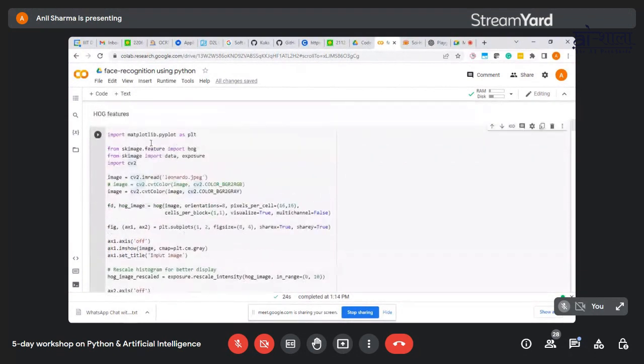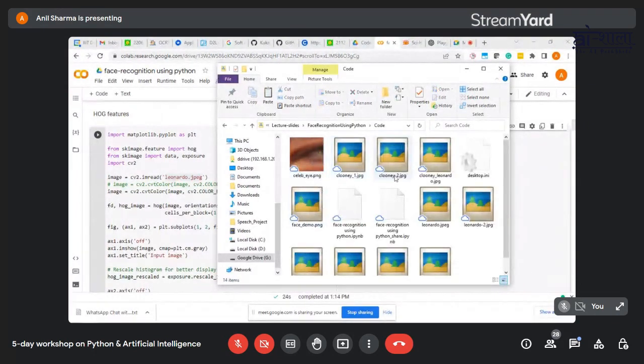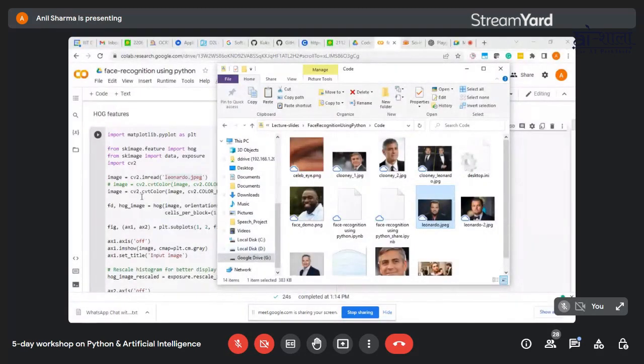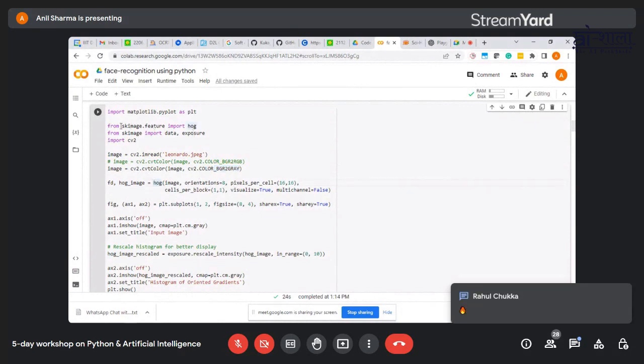Then let's say I have an image of Leonardo. I guess you know who Leonardo DiCaprio is. Let me see where Leonardo DiCaprio's image is. Okay, this is Leonardo DiCaprio. I will read this image, convert it from RGB to gray, and then there is a function hog in skimage, and we will import that.